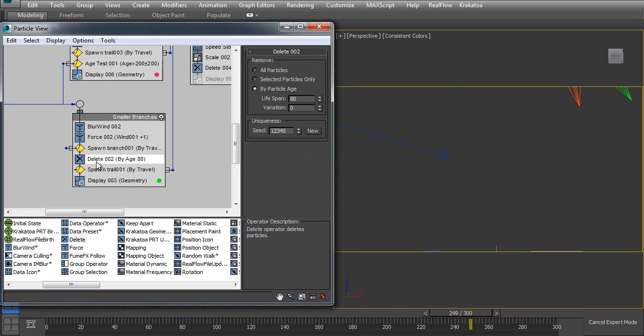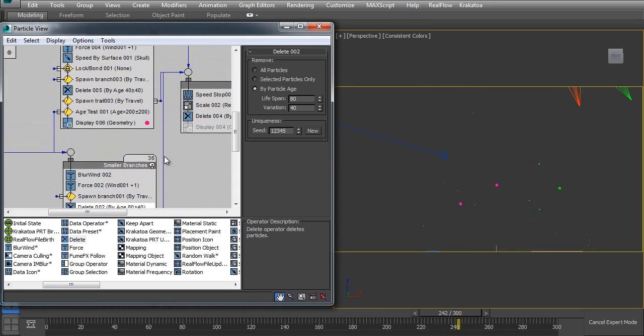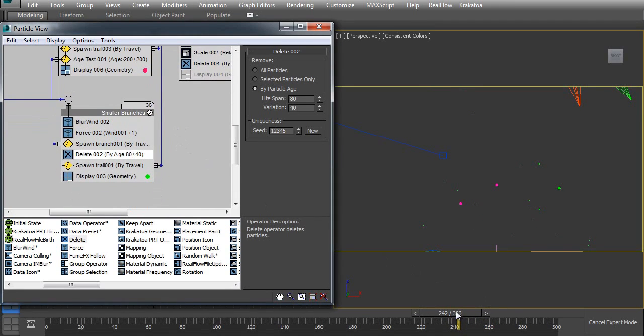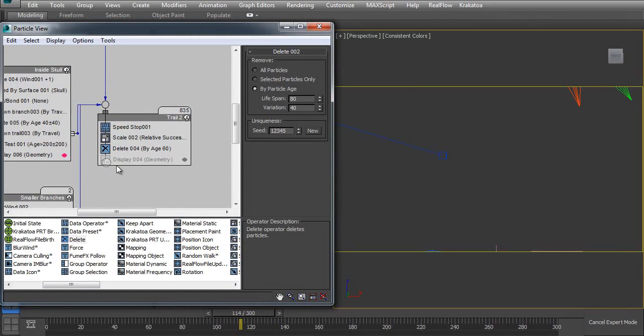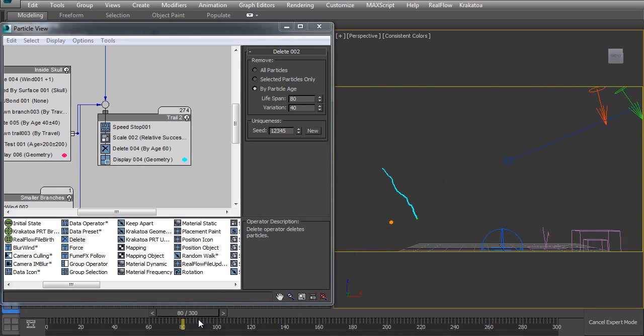So let's change this delete here. Let's create a variation like 40. And yeah, okay, it's looking better. So let's activate this display so we can see better. We can now see our trails.